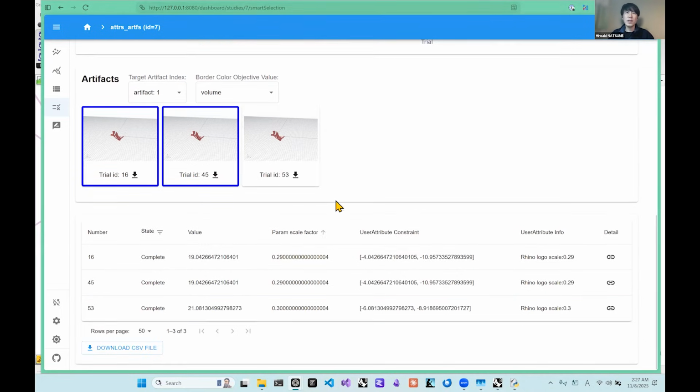And at the bottom of this page, you will find a table containing detailed information about your selected trials. Here you can view all detailed values, parameters, objectives, user attributes, constraints, and any other data associated with the selected trials. If you would like to perform more in-depth processing, you can download this table in CSV format. This is particularly useful for further analysis in Excel or other spreadsheets, statistics processing in Python or R, creating custom visualizations, and sharing results with team members.